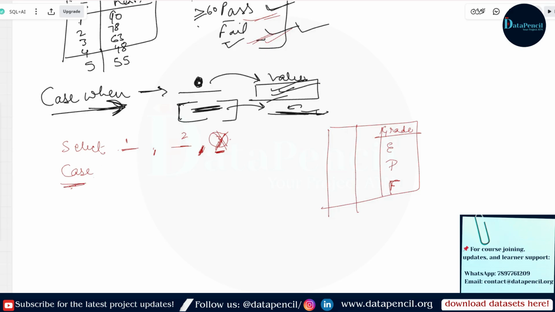See very carefully, then it will be very clear, and it's a very easy thing. Now case when: the first condition is when marks are greater than 90, then say them as excellent. When marks are greater than or equal to 60, then say them pass.